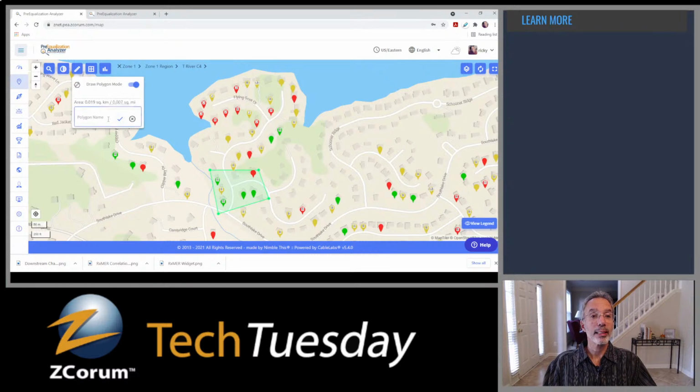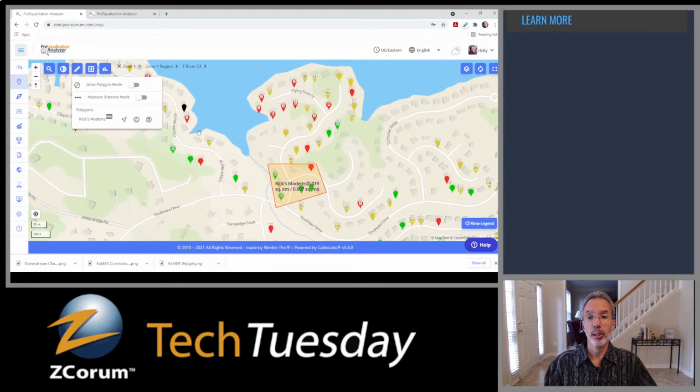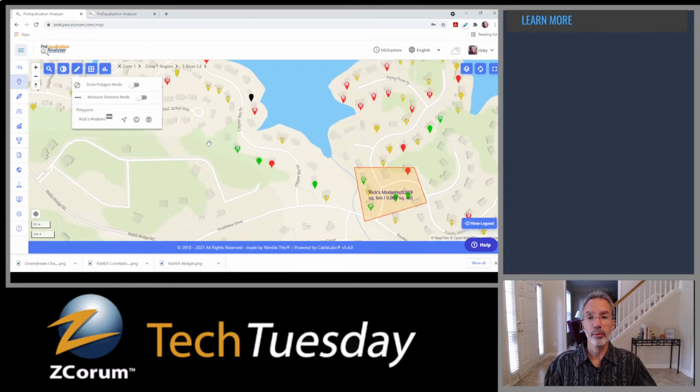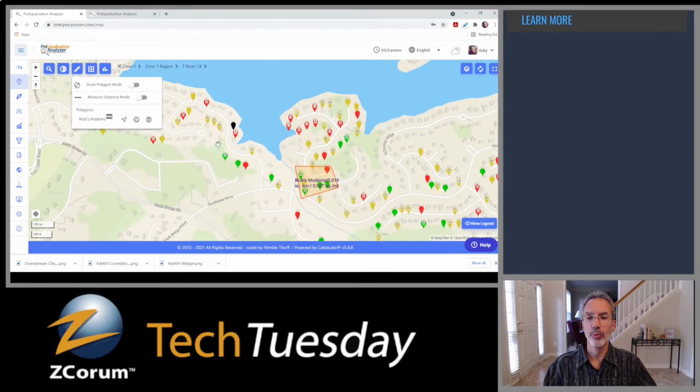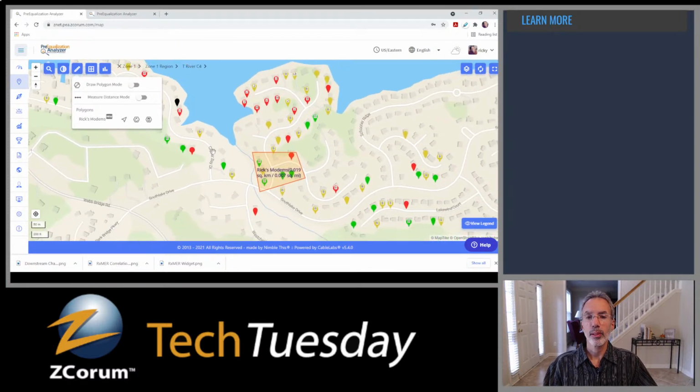And then I can give it a name. So I can call it RX modems. And I guess I save that. So that is now a polygon, and that will always stay on the map until I delete that polygon. So as I move around the map or I do other things, scroll out, whatever, that polygon will remain there. So that's just a way of finding a group of modems that you want to concentrate on, or find again later. I'm sure there are different use cases for that, but that's kind of a cool feature, and you can name it. It tells you the square mileage right there that you've got.